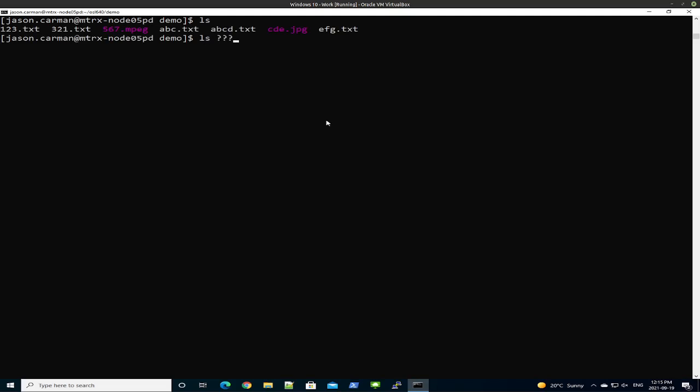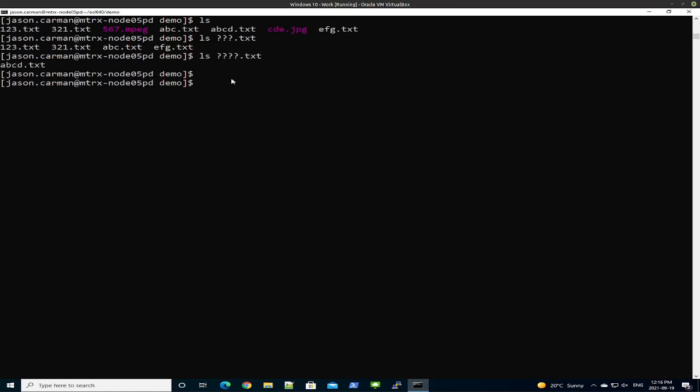Let's ls 3 question marks .txt. So this is going to be any file name that is any 3 characters followed by a .txt extension. So you see we didn't get 576.mpeg or cde.jpg, but we got all of these text files that were 3 characters in length. I'm going to hit up and do the same thing again, only with a 4th character, and we can see we get a 4th character.